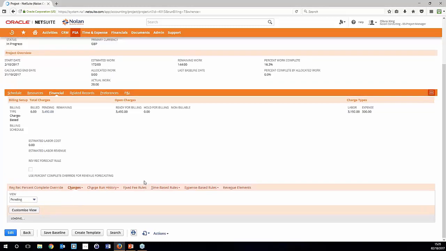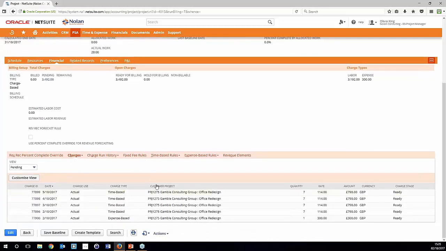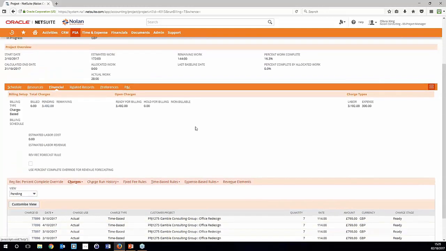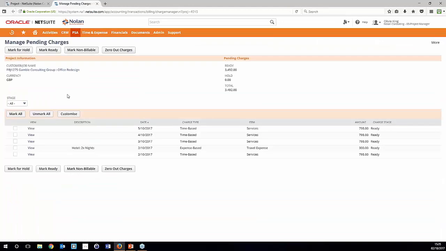You can also review the list of total charges under your charges window, and you can see these all side by side, and you can see its stage as well, what charge it is and for what project. What we can do as well is drill down into our pending charges screen. Say, for example, if any of these needs to be marked as not billable or put on hold or zeroed out, you can go ahead and do that. You can do it independently by clicking each box, or we can mark all. You can say mark for hold, mark as non-billable, things like that, which is really quite nice.